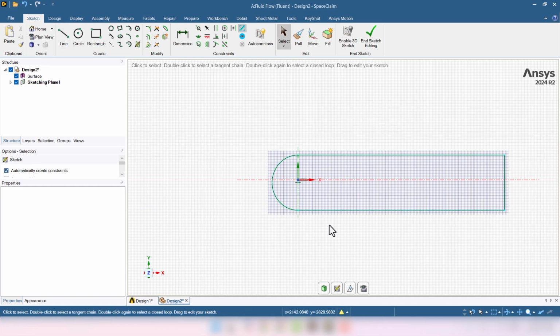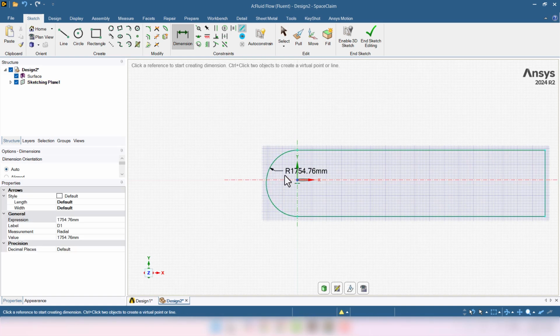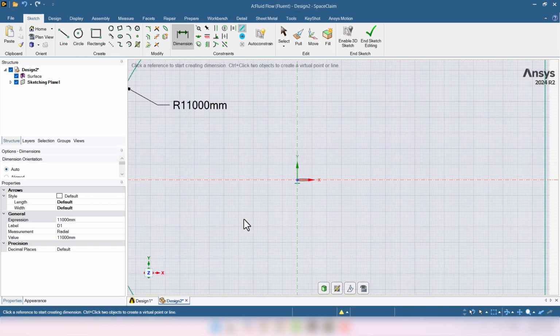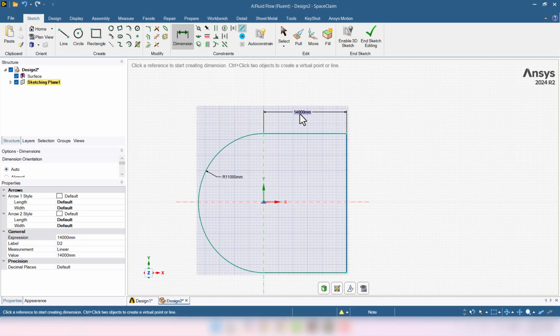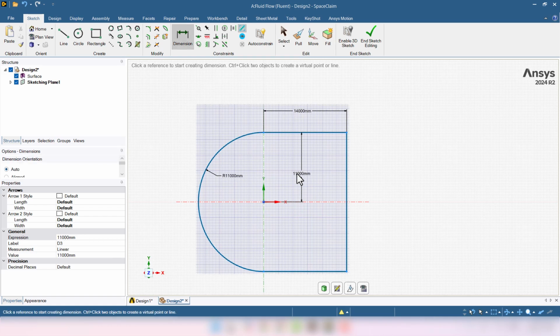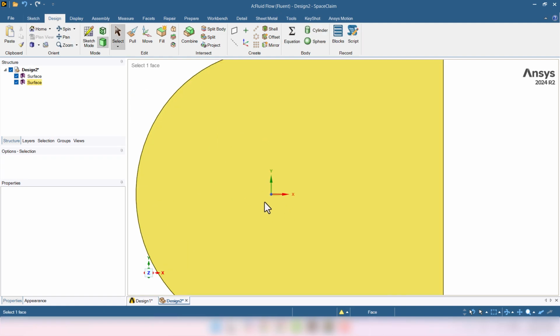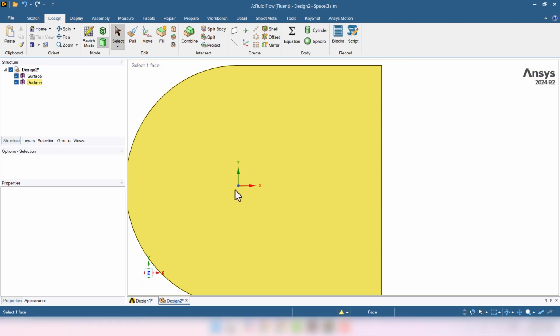To position the domain correctly, I'll switch to the Dimension tool. I'll select the arc and confirm its radius as 11,000 millimeters. I'll select the horizontal upper line and confirm that the dimension is correct. Then I'll select the horizontal line and the x-axis and set the spacing also to 11,000 millimeters. Everything looks good. Click End Sketch Editing and press Escape to exit. As you can see, in the structure tree, there are two domains, the environment and the airfoil cross-section.